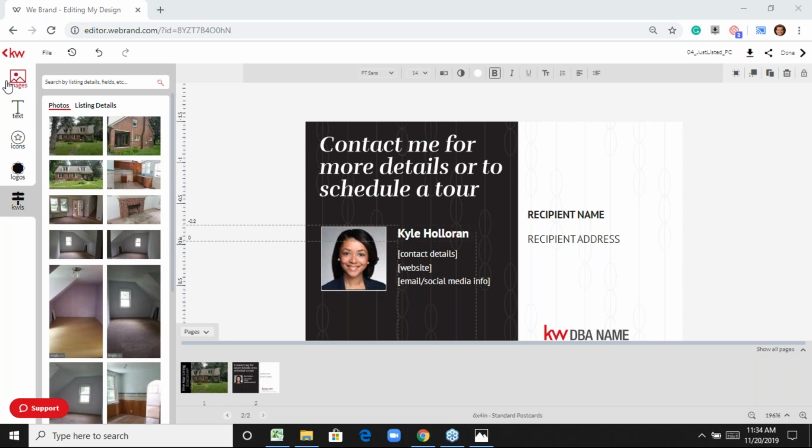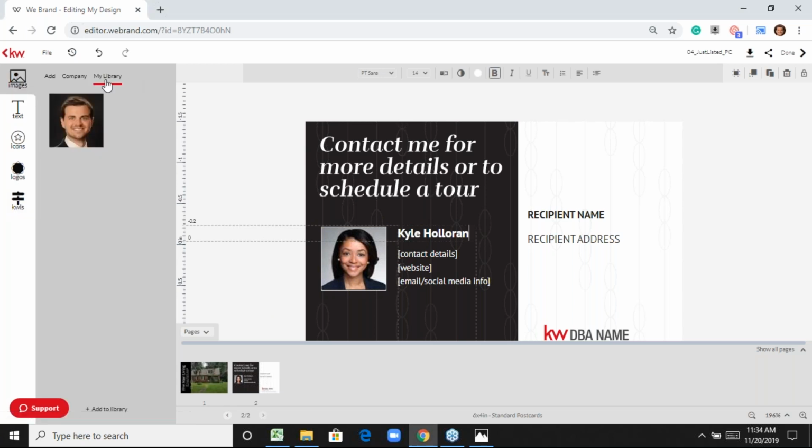So all I have to do is go up here to my images section. Under my library, there's my headshot, and all I have to do is just drag and drop it right in that box and replace it. See how easy that is? So this really takes out a lot of the design work if you're not a great designer. KW is already designing these things for us, and we're just gonna go in here and customize them.